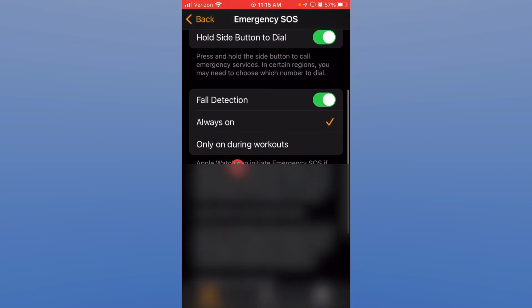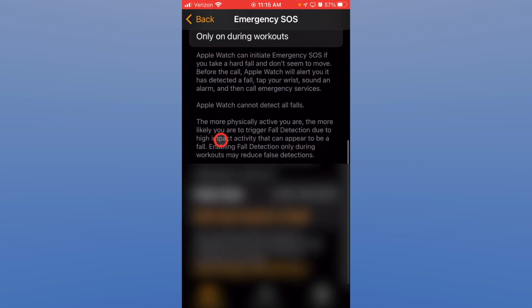And then you obviously can go into your emergency contacts in the Health app and set this up on who would be notified. After emergency services are called, it can send a text to your emergency contact.